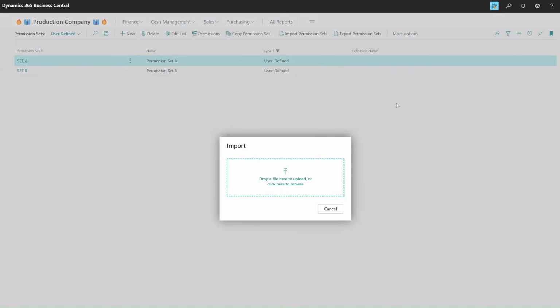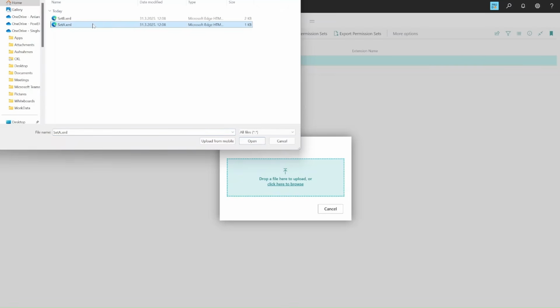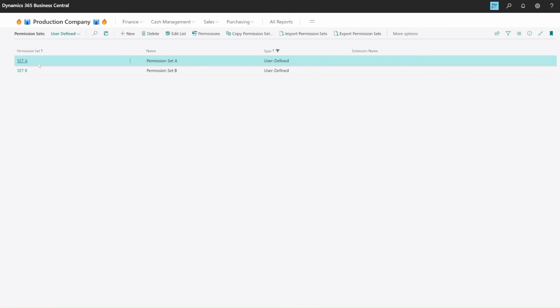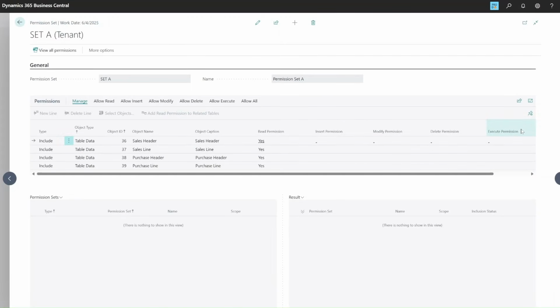When using the action import permission sets in previous versions of Business Central, the system would ask whether we want to update it. If we confirmed with yes, the system would behave as expected, merging permissions from the test and production environment. When reviewing the permissions afterward, we could see that all relevant tables from both environments were merged.